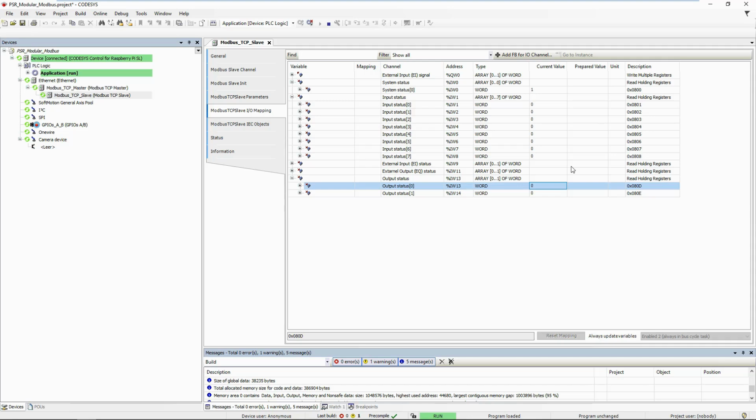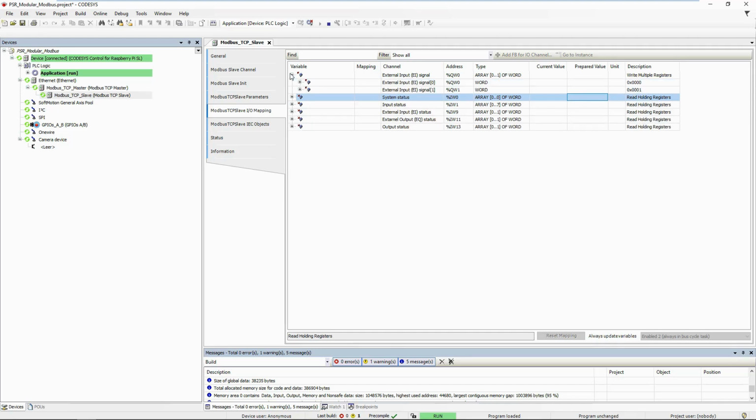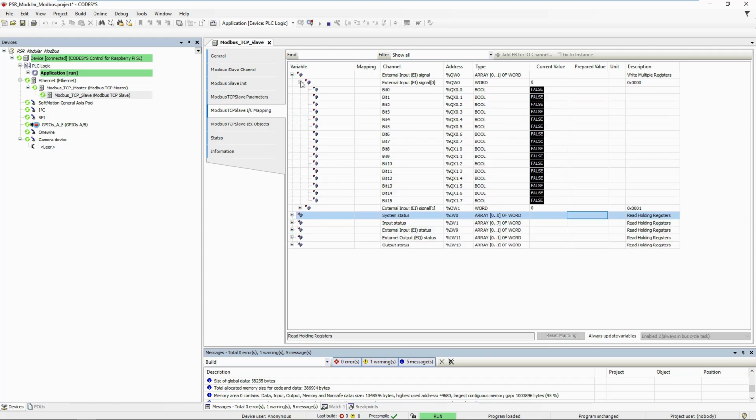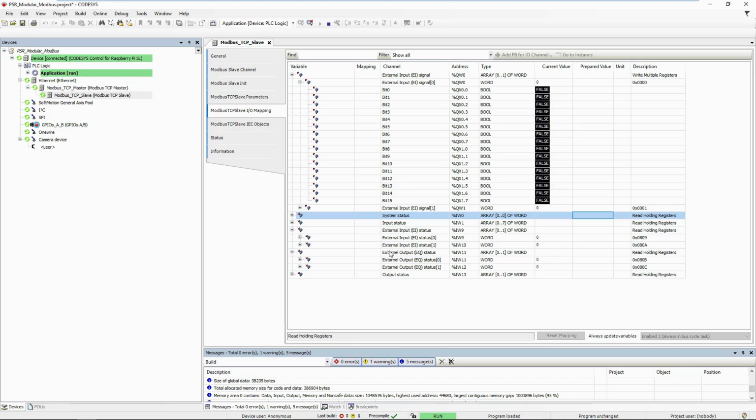Now let's look at the external signals. Again, we have mapped an external input signal to an external output signal. To do this, we now open the external input signals and select the first bit. We also look at the status of the external input signals and output signals.